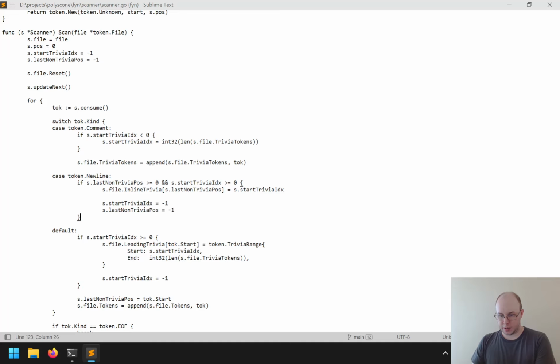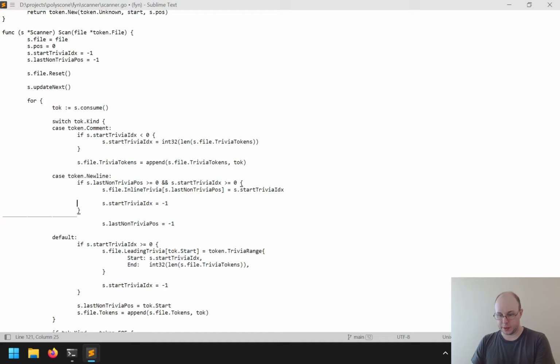But when I see a new line, I think I should actually be resetting the last non-trivia position unconditionally. Because otherwise I could end up associating a leading trivia with the previous non-trivia token that was from the previous line, so it would end up as being an inline trivia. So this should fix that. So that's state and everything taken care of.